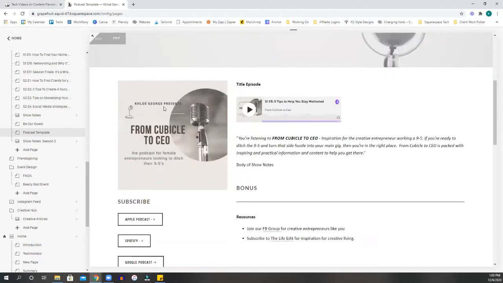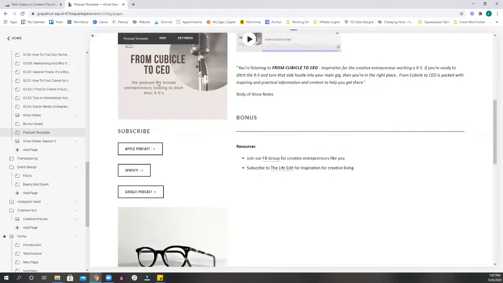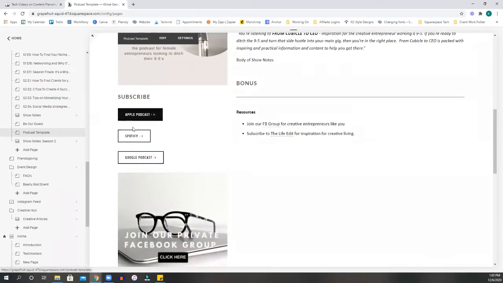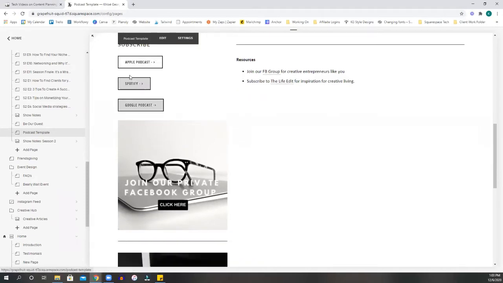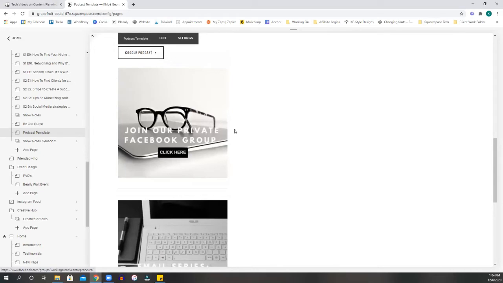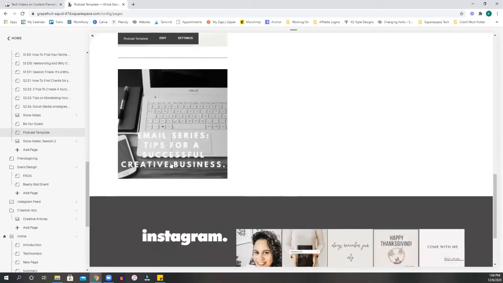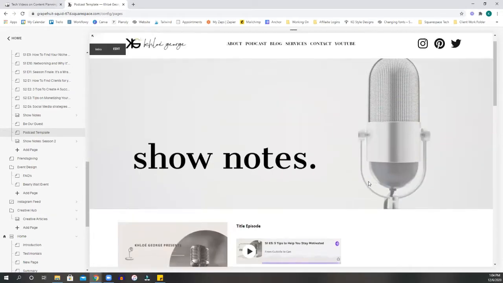Now on the side, under the podcast image, I did want to include subscribe links to these different spots. You can check out the show on Apple Podcasts, Spotify, or Google Podcasts. And then what I'll do is update these links with the actual episode link. I always want to have my banner to join the Facebook group, and I always want to have the banner to send them to this email series. So that's a constant, and that's pretty much always.